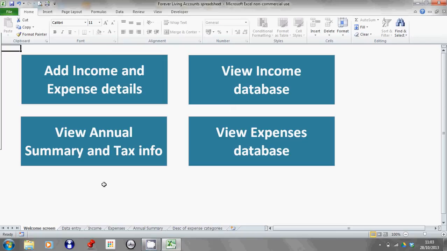Okay, so this short video will just run through how to use the spreadsheet. Now, when you first open the spreadsheet, you may get a yellow box at the top here that says security macros have been disabled, and then a button that says enable content. Now, if you get that, just click on the enable content button, and that'll mean that you can use all the functions of the spreadsheet. Now, if that doesn't come up, then obviously you'll just start from this screen.